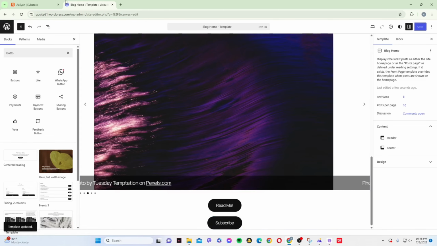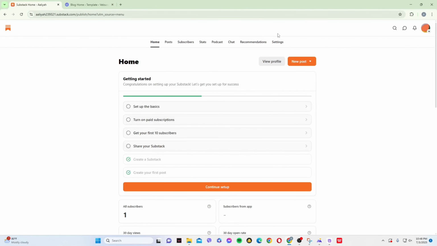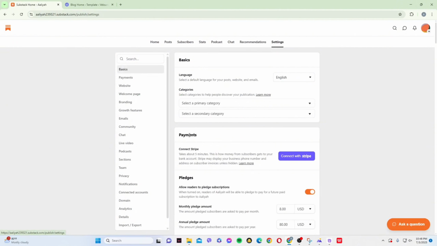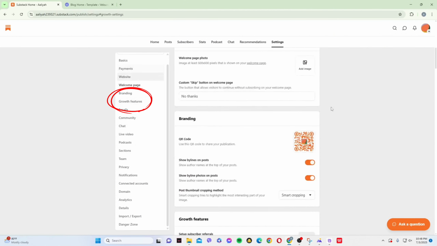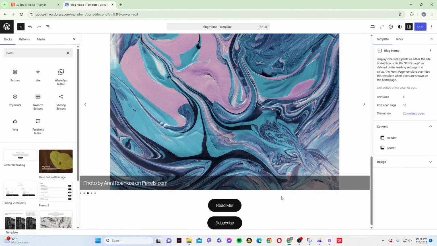Another option is go to Substack and go to Dashboard at the top right and go to Settings. Now click on Growth Features, and in here you have the option to embed subscribe button, so just copy it and go back to WordPress.